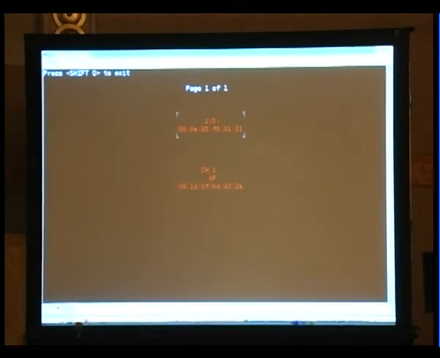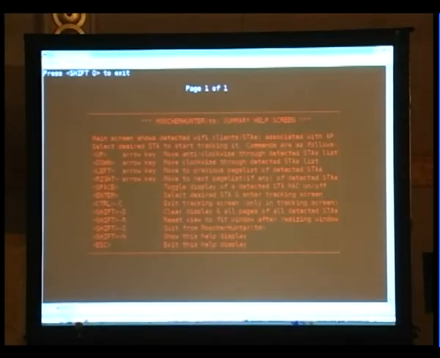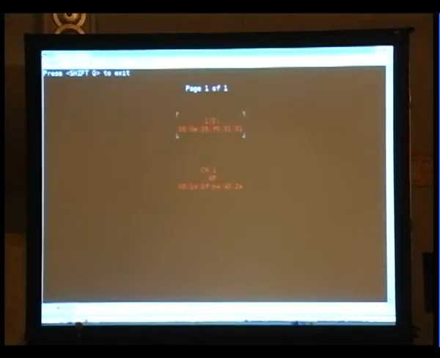Before we do that, I just want to show you the help screen. By pressing Shift-H, you can get a help screen which basically tells you everything you need to know about navigation and how to use the MoocherHunter tool from this screen. As you can see, it's pretty comprehensive. What I'm going to do is show you the actual tracking screen, so let me just hit the escape key.